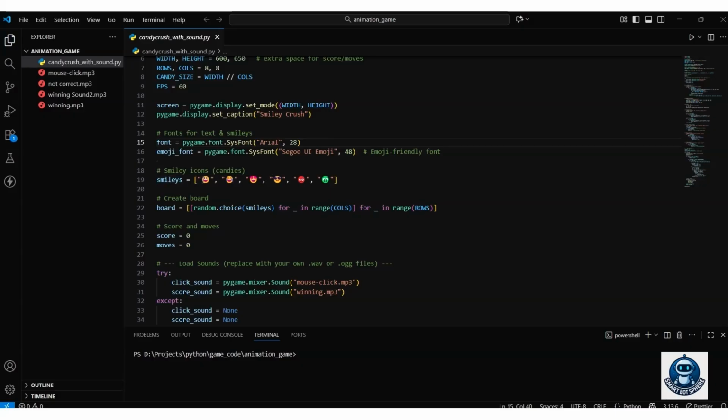Then we define a list of smiley faces. For example, grinning face, face with tears of joy, smiling face with smiling eyes, smiling face with sunglasses, pouting face, nauseated face. These will act like different candy colors in Candy Crush. We then build our board using a list comprehension. This fills the grid with random smileys for each row and column.